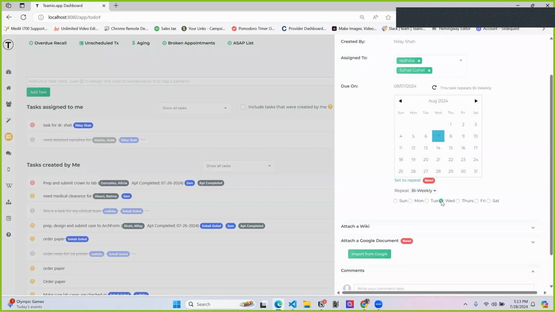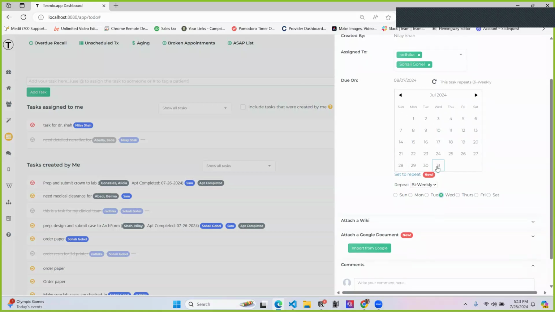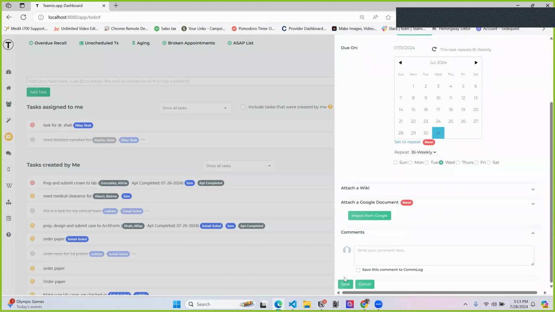So the coming Wednesday, it's going to be August. Since it's bi-weekly, it basically is selecting 2 weeks from today, so it's not going to select the 31st. That's what I wanted to show you: if you're thinking, why did it just jump to August 7th? What you can do is select the date that you want to start on. For example, I actually wanted to start on the Wednesday that's coming up, which is the 31st. And then just hit save.